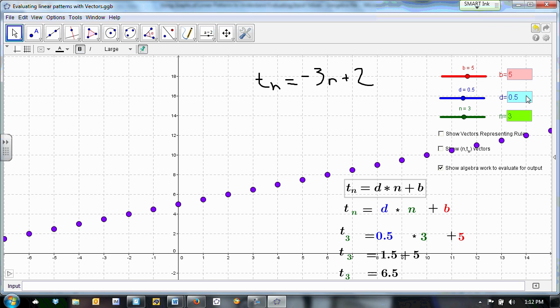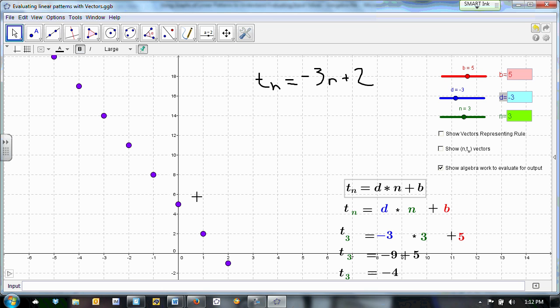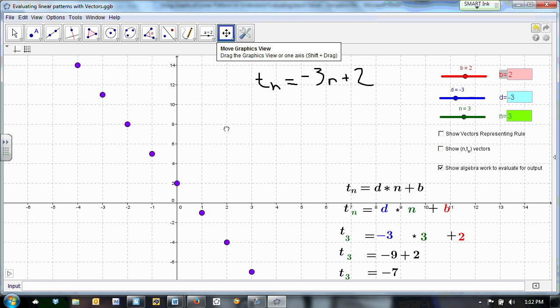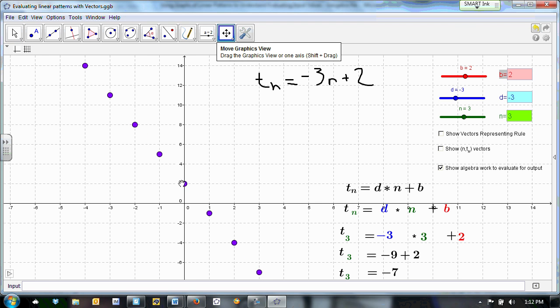So I'm going to set my difference to negative 3, and you can either slide it to negative 3 or use this little input box to just type in negative 3. I'm going to hit enter. Notice as we increase the term number, we're actually going down 3, right? So that's our difference of negative 3. And then we're going to add 2. Our 0th term is 2, so I'm going to change my b value to 2. So now this is representing our number pattern of negative 3n plus 2.